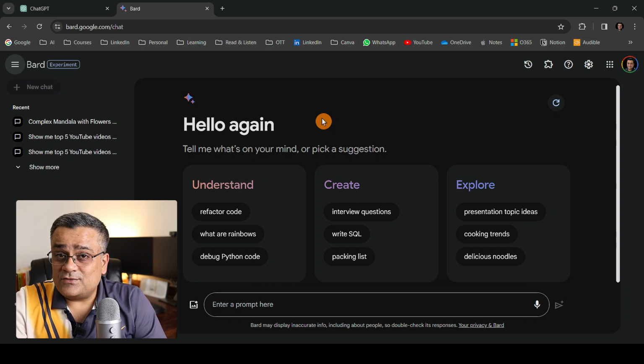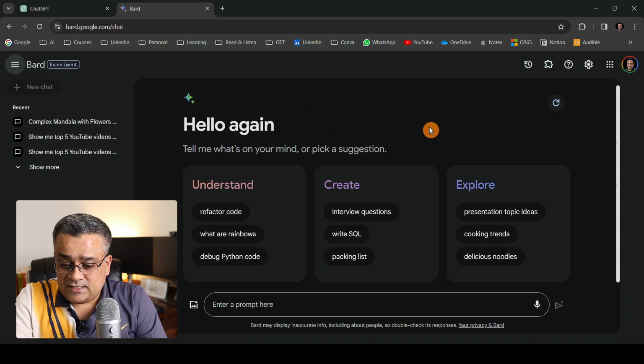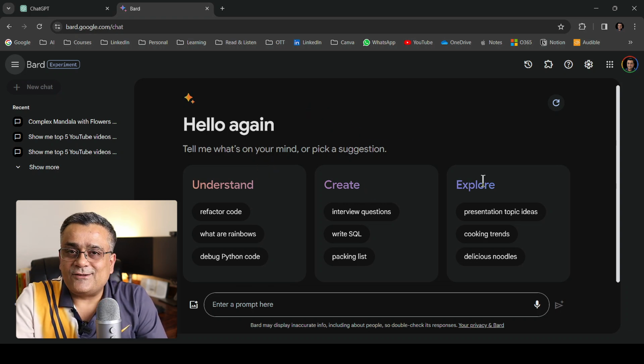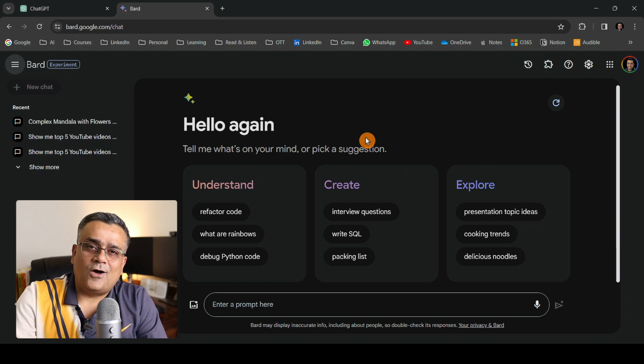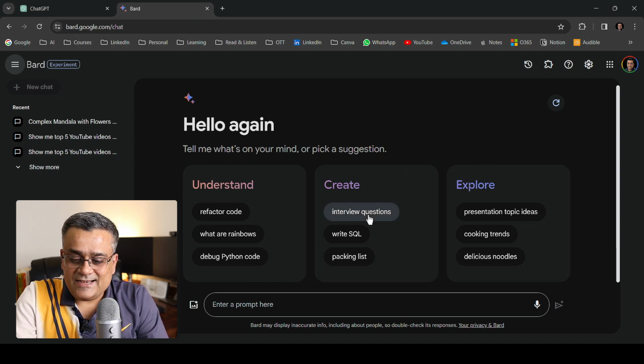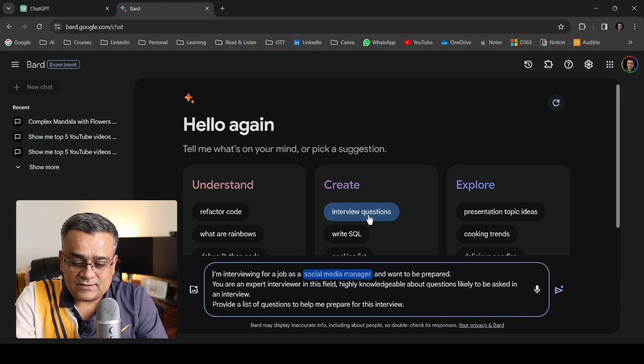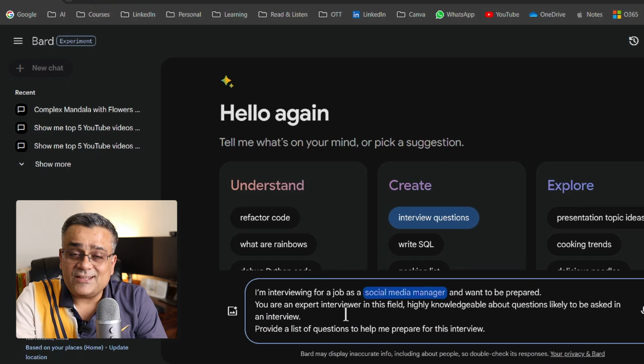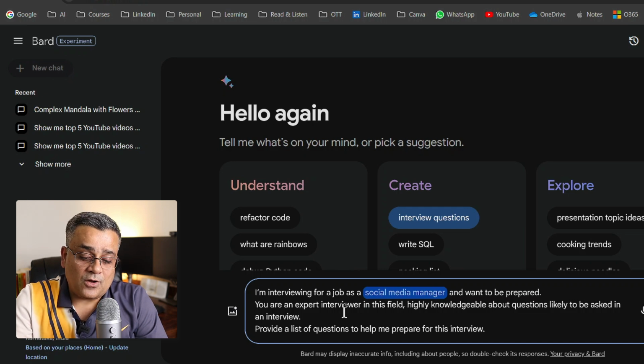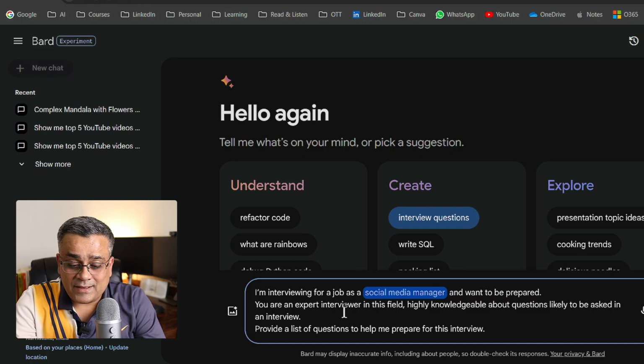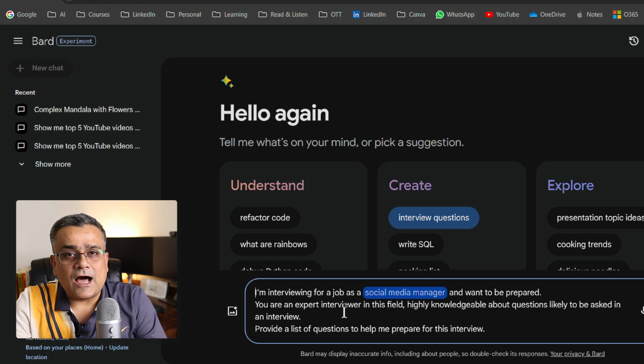This is one very good example. Let me show you why I'm saying that this is good. It says understand, create or explore, and under that there are certain options available. If I click on interview question, you can see it's generating one full prompt on this topic, that I'm interviewing for a job as this particular job role. You can replace this, and in case you are looking for certain answers, it's asking how it can help to prepare you. So this is one option.